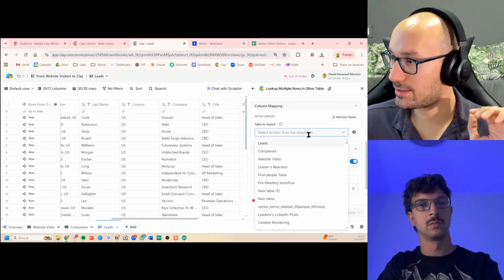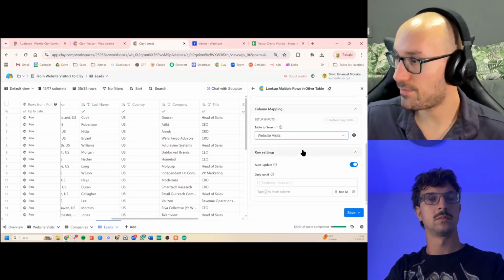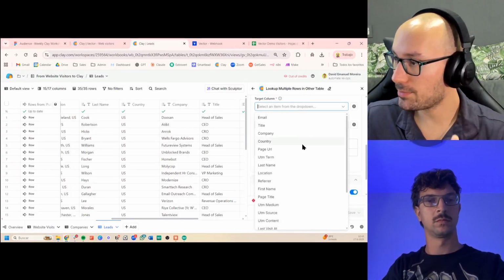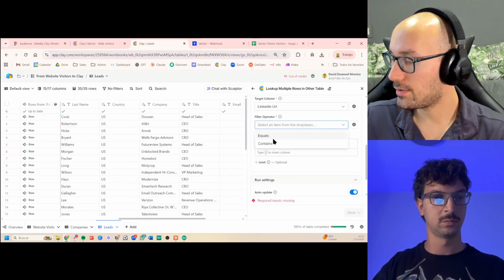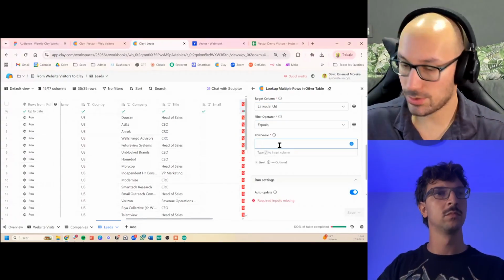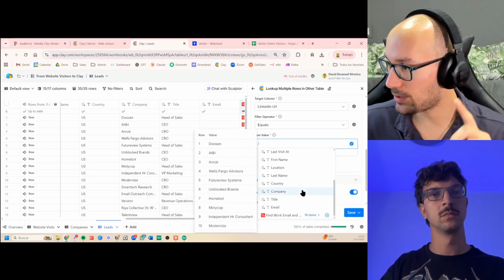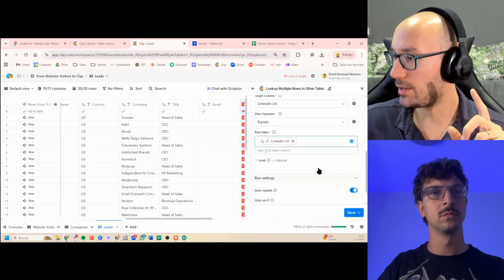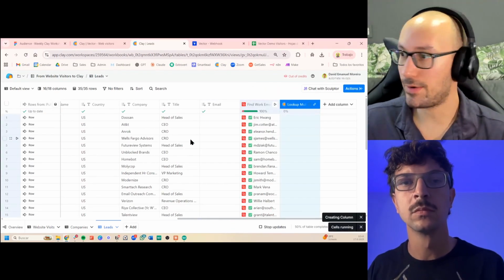So we're going to select the table that we're going to look for that information. That's website visit. And then we're going to select the target column, which is going to be LinkedIn URL, and it should be equal to the same column in this table, LinkedIn URL. So now if you save it and run, this is a free function in Clay.